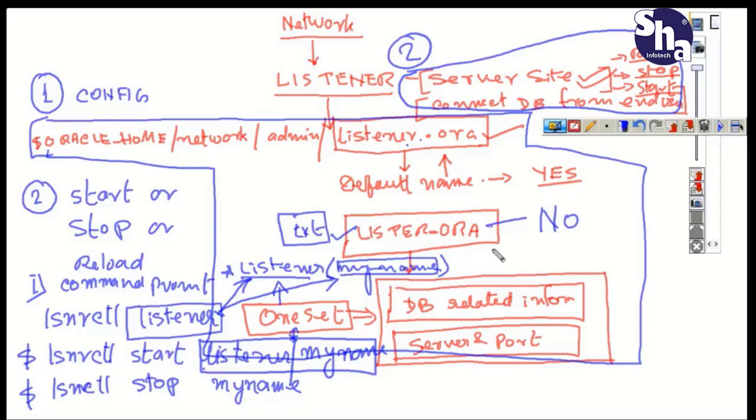Why are we doing this? If this service is not up, no user from the front end, maybe an application, maybe directly from any tool, maybe SQL Plus, will be able to connect directly to the database. So that is a very, very important service. It should be running on the server side to make any end user connection.